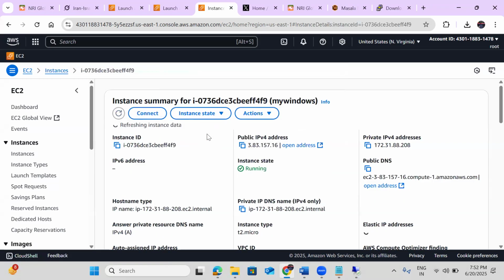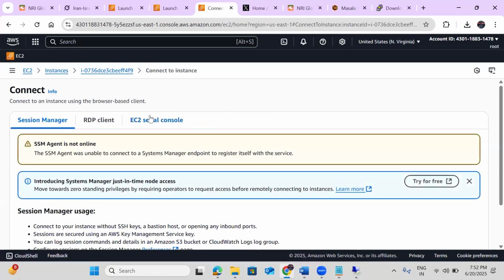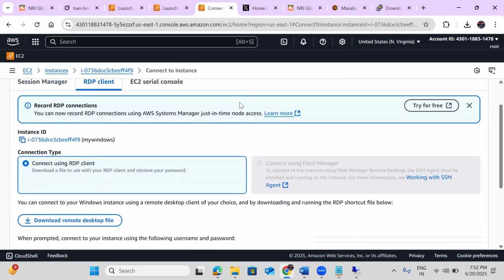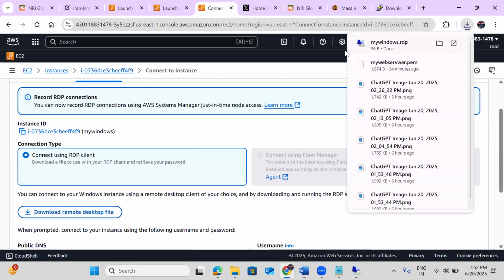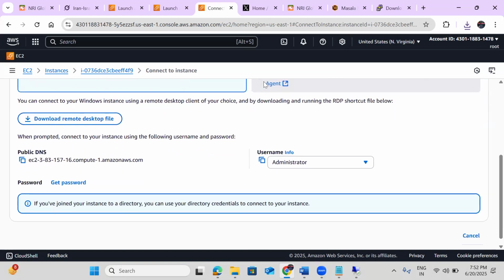Yeah. In the running state, we are going to get that Connect option. Go to the Connect option, then go to RDP client. We are using Remote Desktop. That's mstsc I opened, right? That is nothing but Remote Desktop itself. Here I can download that remote desktop file. But what I want is the password. So here we need to get the password.